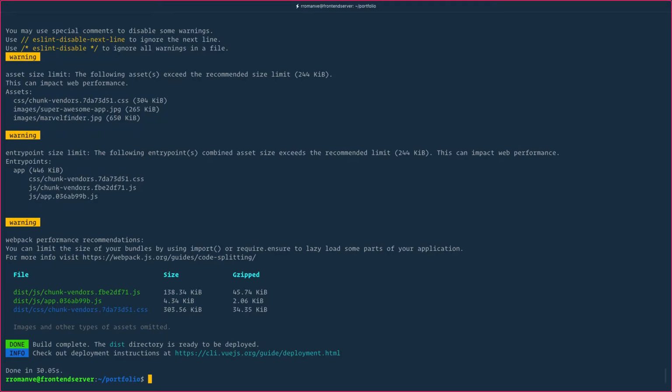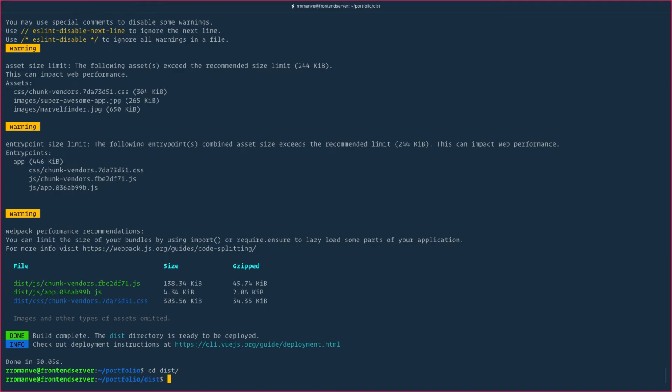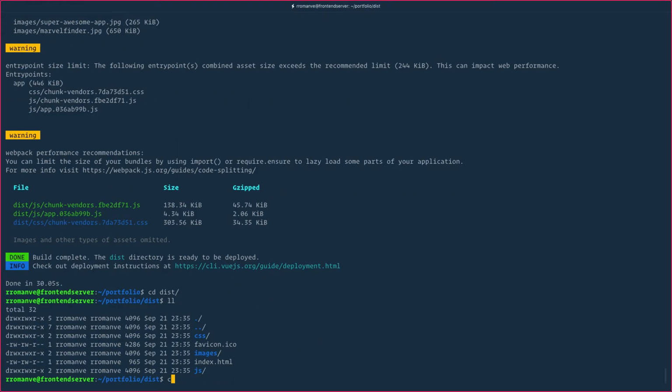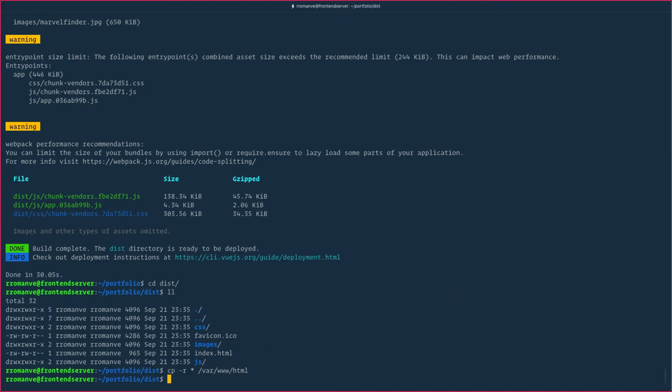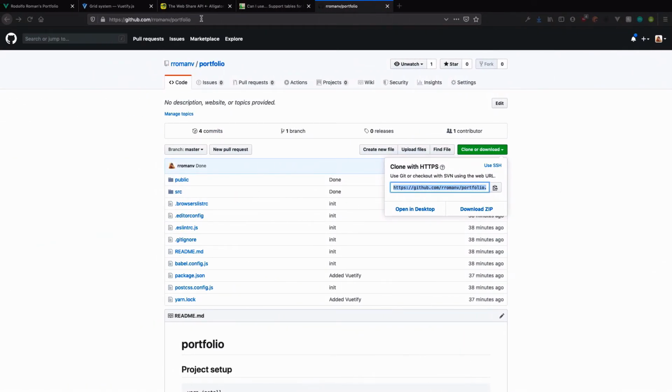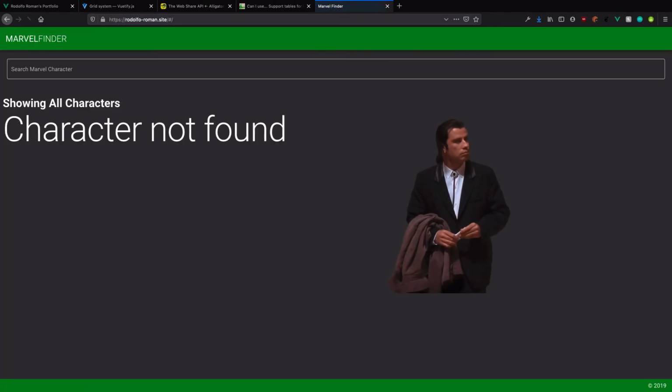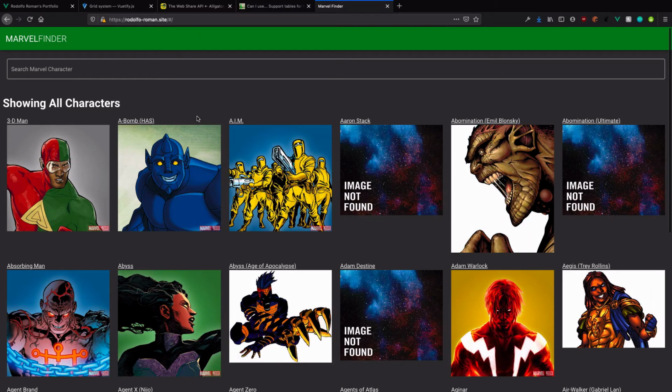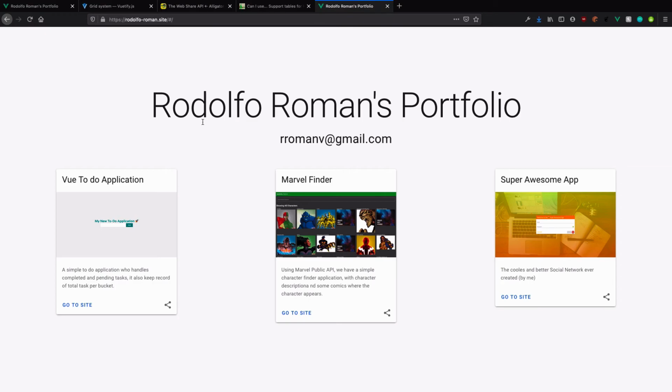And after I build the project, I go to my distribution folder and I copy recursively everything to var www, and remember the main website is HTML. So I do that. So I go now to the website. This is cached, so I need to refresh it. If I refresh it, I have my portfolio working.